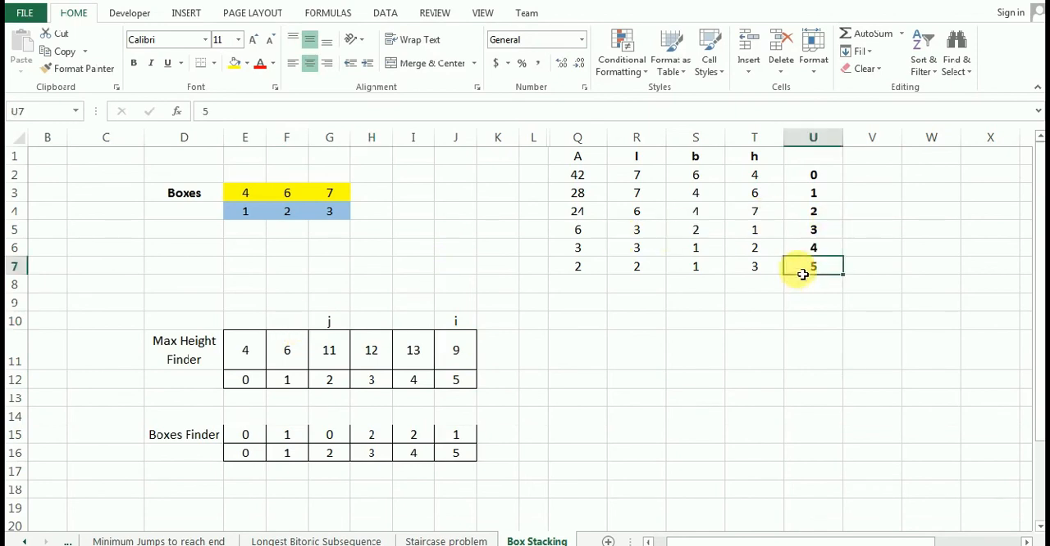Now box 5 with box 2. Is it strictly smaller? Yes, it is strictly smaller. So 11 plus 3 is going to give me 14. 14 is greater than 9. So I will put 14 over here and 2 over here. Cool. Now J moves one cell to the right.